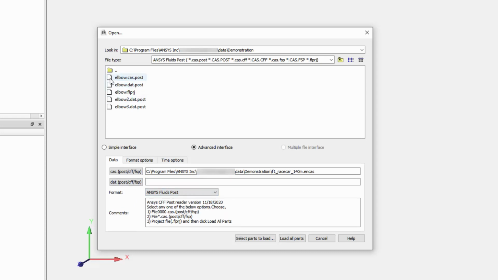You will notice that the DAT file is automatically populated based on the existing file structure. Since this is a transient dataset, you can specify a wildcard to read in all DAT files. The next step is to look at the Comments box. It is particularly important to read and make sure that you understand that you can use different specifications here depending on the format you're using.